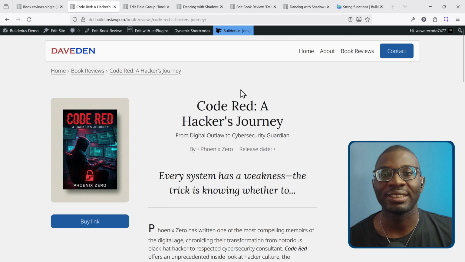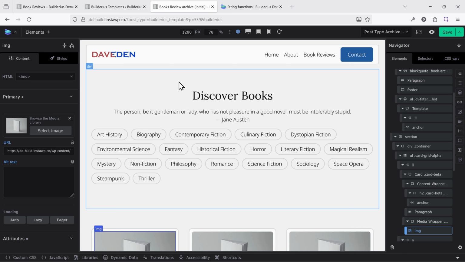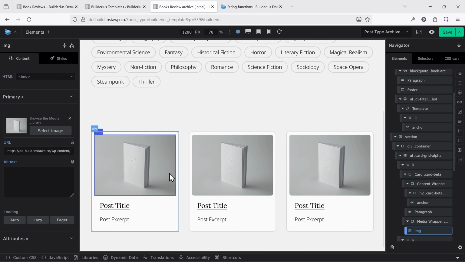And we get all of our content using that same template. The next dynamic data example we'll take a look at is using query loops, which in Builderius are called collections. So here we have a post type archive template for my book reviews archive, and basically want to convert the static loop into a dynamic loop.